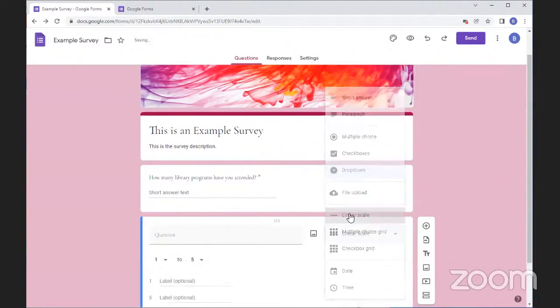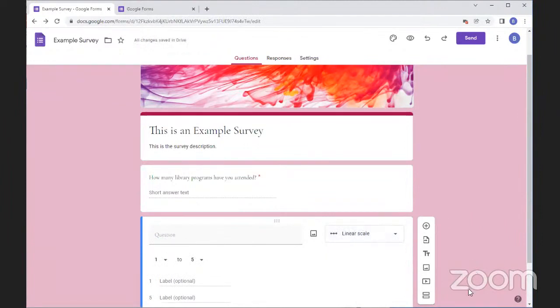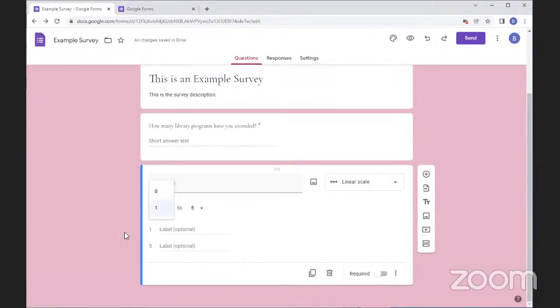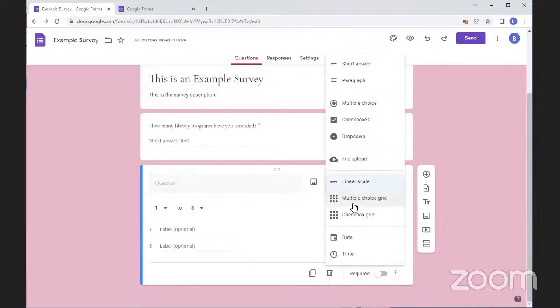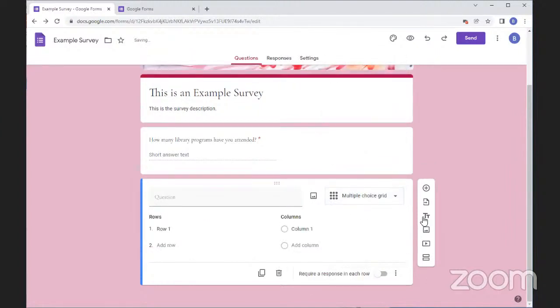You can select a linear scale to allow respondents to rate your question on a scale from 0 to 10 or 1 to 5. The lower limit is going to be 0 or 1, and the upper limit can be anywhere from 2 to 10. A multiple choice grid creates a grid where respondents can select 1 answer per row. This is useful if you have several questions with the same multiple choice answers. Row order can be shuffled, and you can limit to 1 choice per column as well. So if you have several options that you need ranked in a matrix, then you can easily do that.